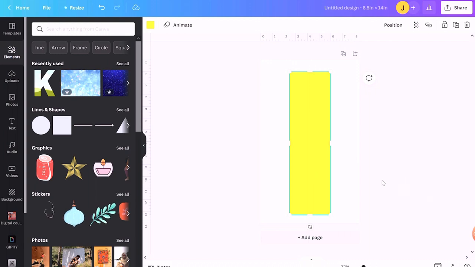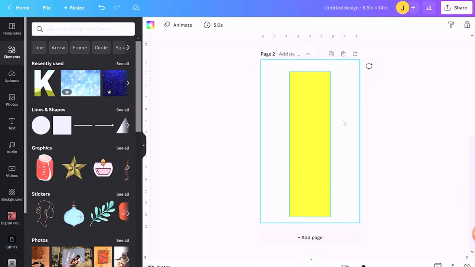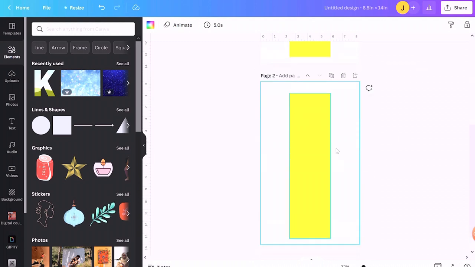Okay, so it's 3.5 inches wide. And let's do 12.5 inches long. Then we're going to duplicate this side. So 12.5 and 12.5 is about 25 inches, because I need this to be 30 inches long.